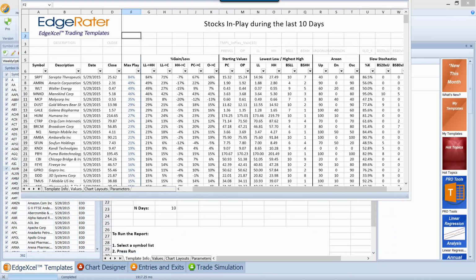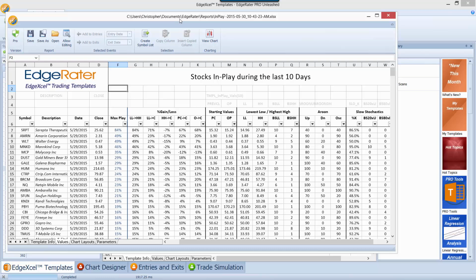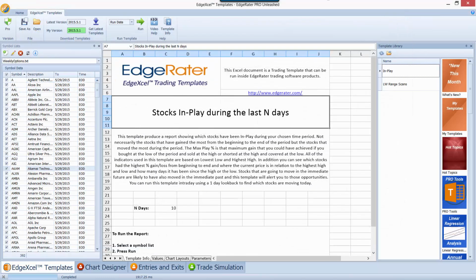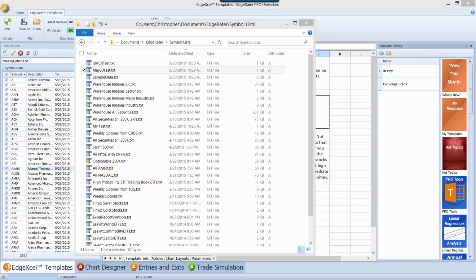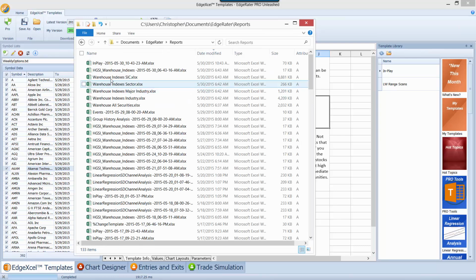So the 3 steps to run a template, let's remember what they were. Select the template, select the symbol list, press run, and you will get a report. The report pops up in a separate window. I can close that separate window down, it's fine. The report is still available. Remember I said EdgeRater, Documents, EdgeRater folder over here. Reports are all stored in the reports folder, and so even though I didn't manually say save this report, it has been saved, and it's in play 2015-0530.